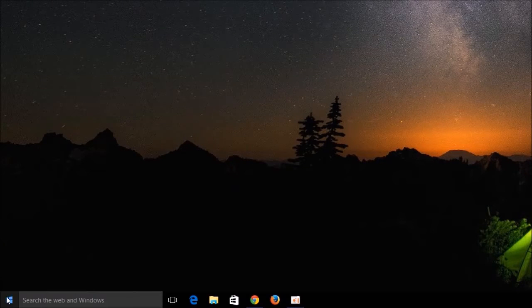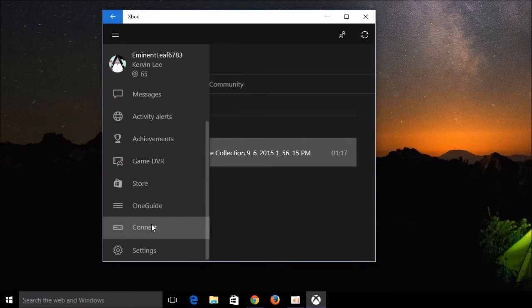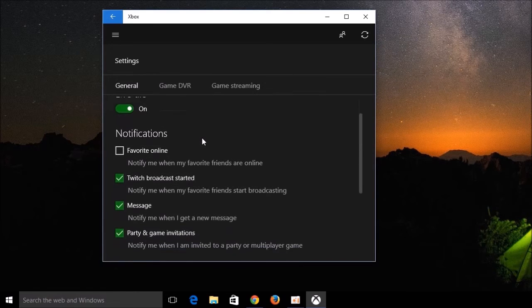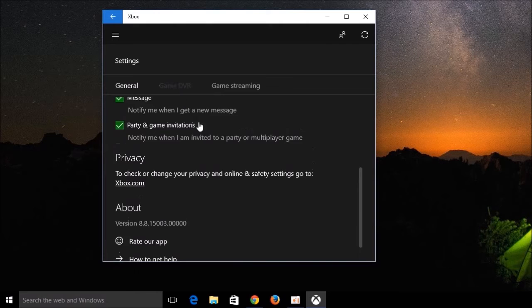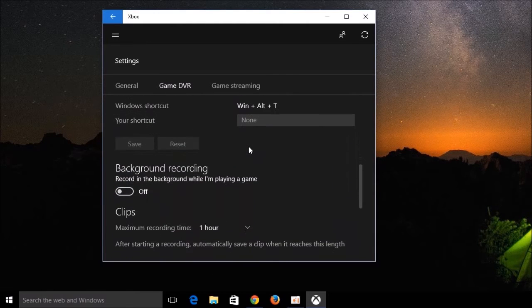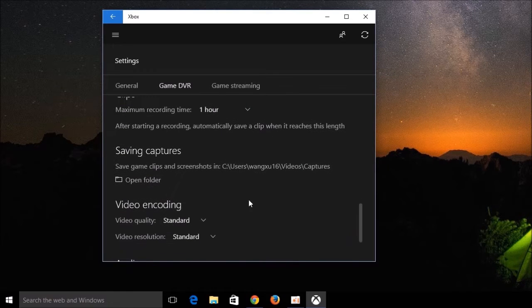To use this app, open it from the Start menu, then set the necessary settings prior to recording by going to Settings, where you can set the keyboard shortcuts, recording background, video quality and resolution.